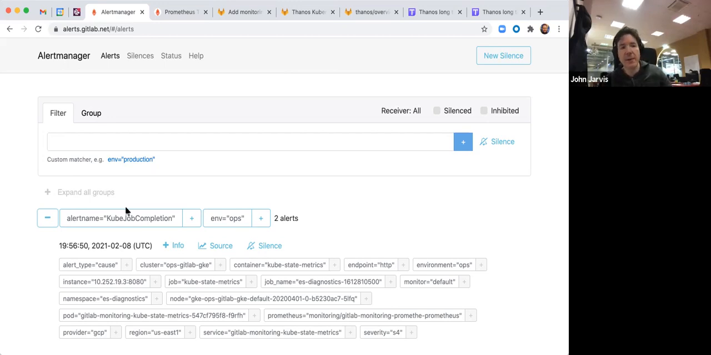So what's going over the wire then is Prometheus is just sending constant notifications to the alert manager, saying this is the current state of alerts. Correct.